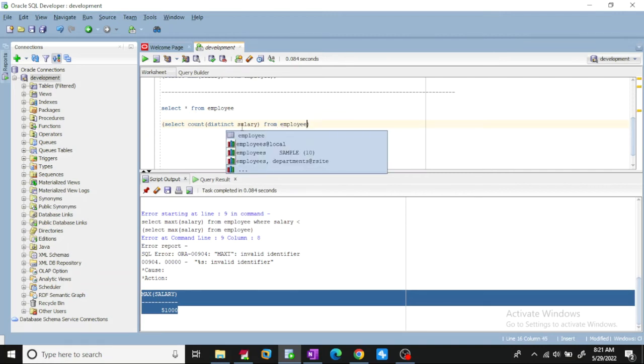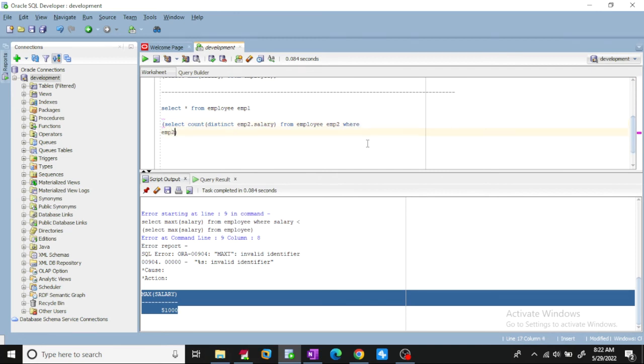from employee. Here I'll create two aliases so that I can compare the salaries. I want to find the employee 2 salary, so for this I'll create an alias emp1. For the outer query, my alias is emp1. For the inner query table, my alias is emp2, where emp2 dot salary is greater than emp1 dot salary.